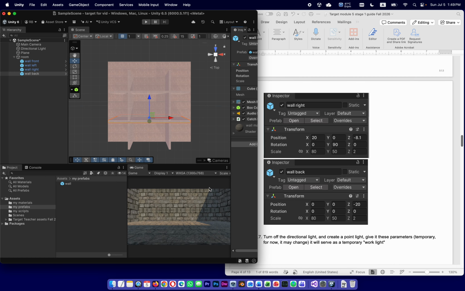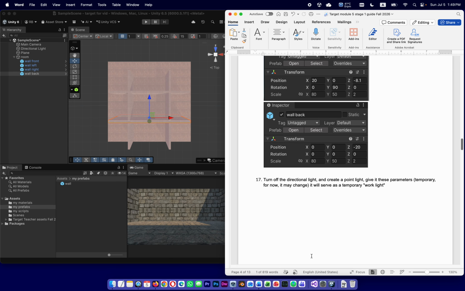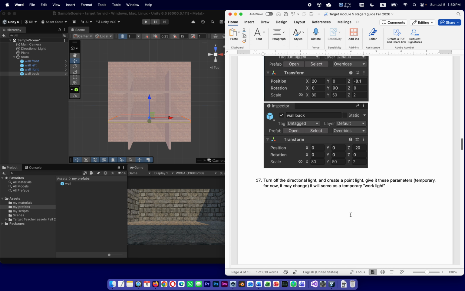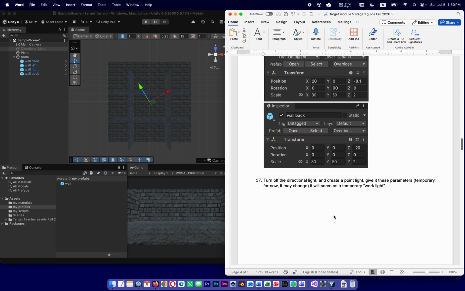This is what your game window should look like: a little bit of the left wall, a little bit of the right wall, a lot of the front wall, and a floor. The lighting is going to change. Speaking of lighting, step 17. If it looks right, and of course, what I would recommend is pausing the video and doing this while reading the instructions. We're going to start taking care of the lighting, even though it's just like a work light. We're going to turn off the directional light. I can delete it, but maybe if I want to bring it back, I'll turn it off. Things should get darker. And we're going to create a point light and give it these parameters.